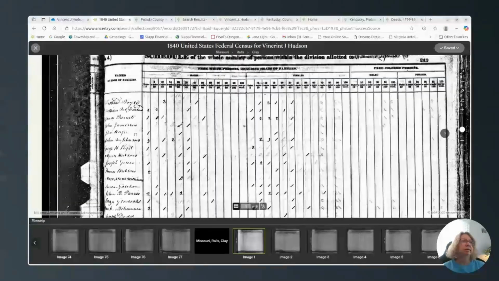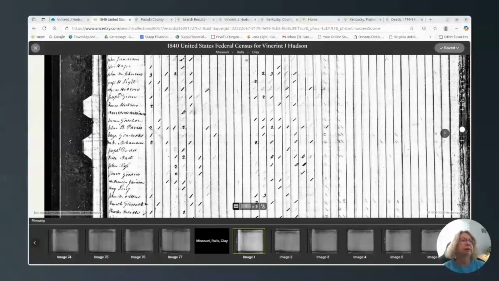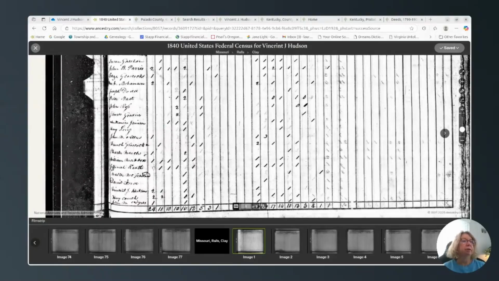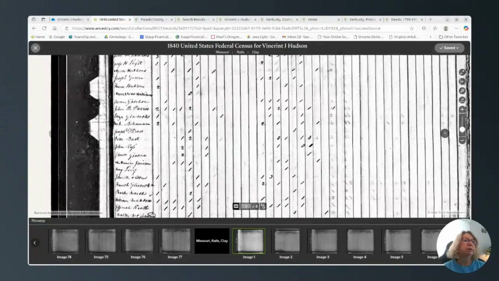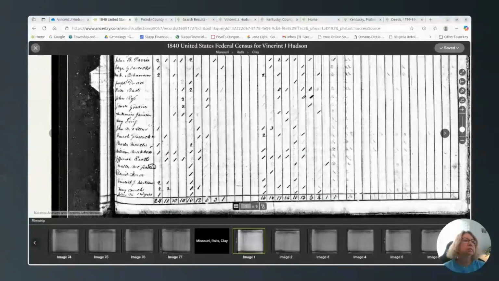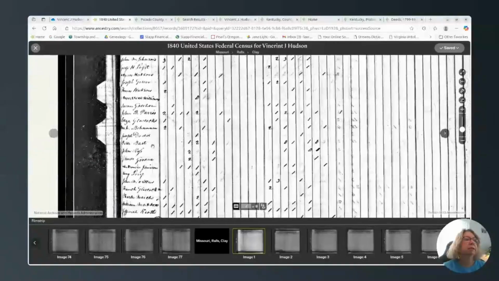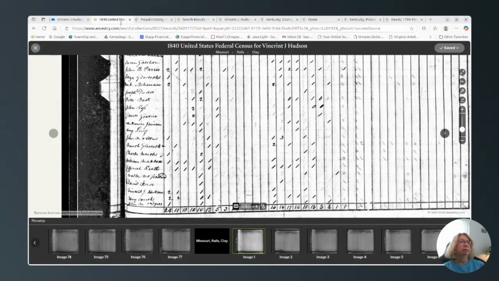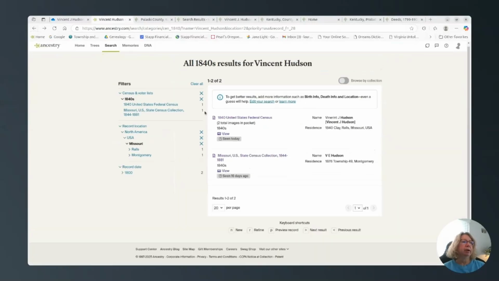Okay, so here is our census record, and I'm seeing an Agnes and a Thomas Hudson on here. So those are names that I want to make note of. Here they are in Missouri with our Vincent. And where did he go here? His name, for some reason, is just always hard to pick out. There's Thomas, and he's at the bottom there. Okay, so here he is in 1840. So now we have the 1840 censuses for both of our Vincents.